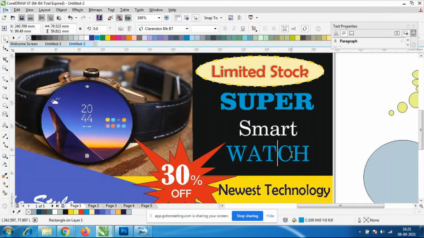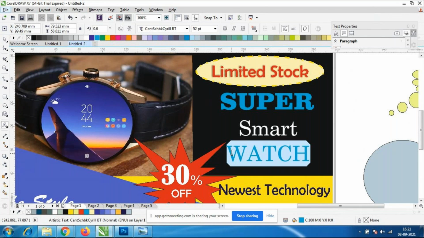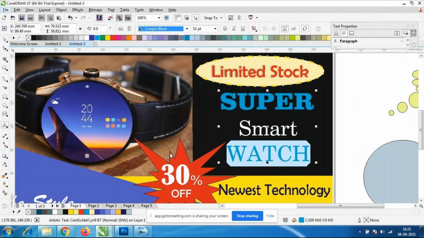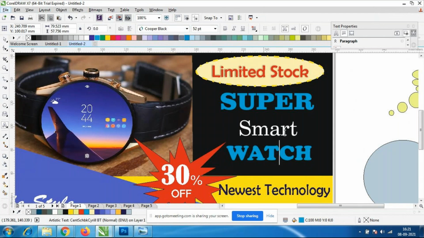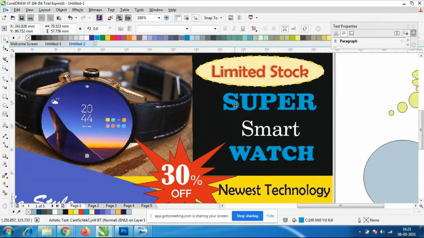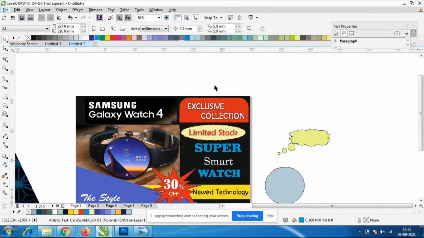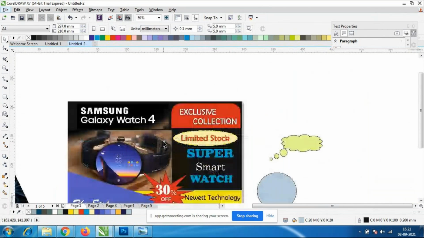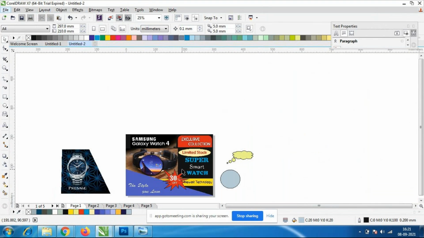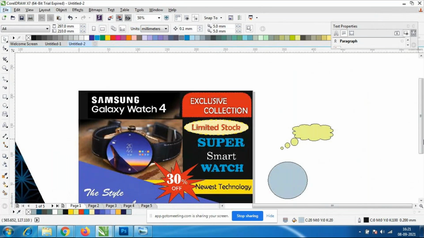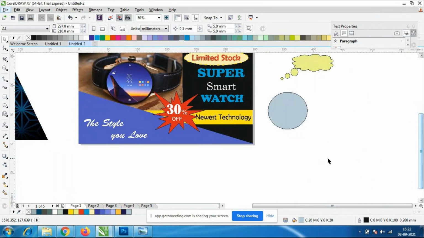Double click on this, select this, and give a nice font. Yeah, like this. Super smart watch. So how much time I have taken, you people know, right? I want anybody who is doing it in 5 minutes, all. Okay, simple work I don't want. Okay, super smart watch. So only this much portion is left now.